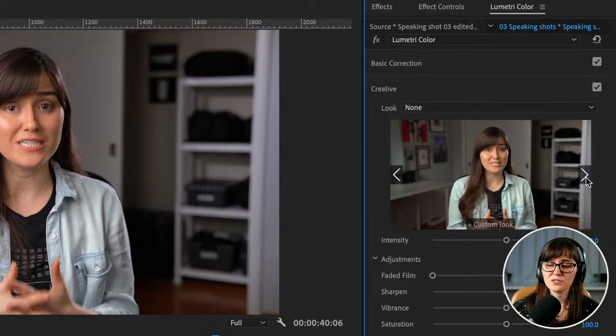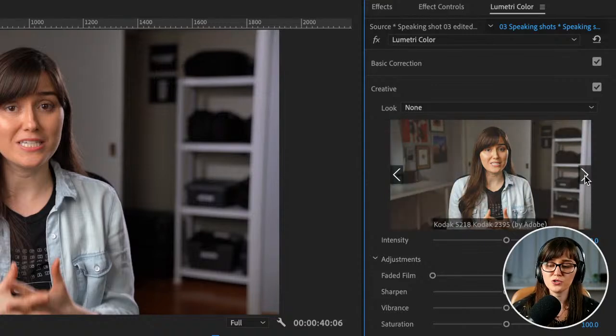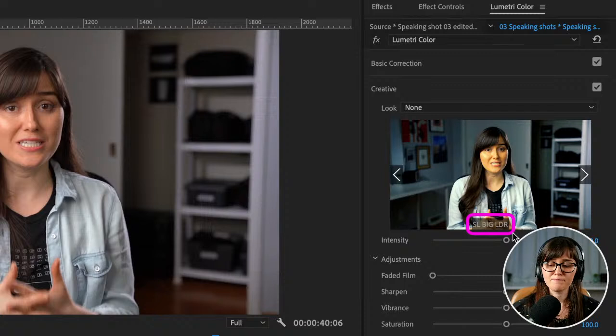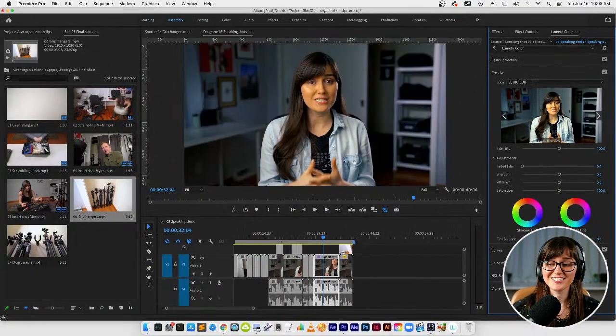And to preview those looks, we can just click this right arrow here, and this is going to show us what the look is going to look like at 100% intensity, but we can dial that back later. I found a look earlier that I like. We're going to go to SL Big LDR. You're going to double click that, and then bam, you'll see it's applied.